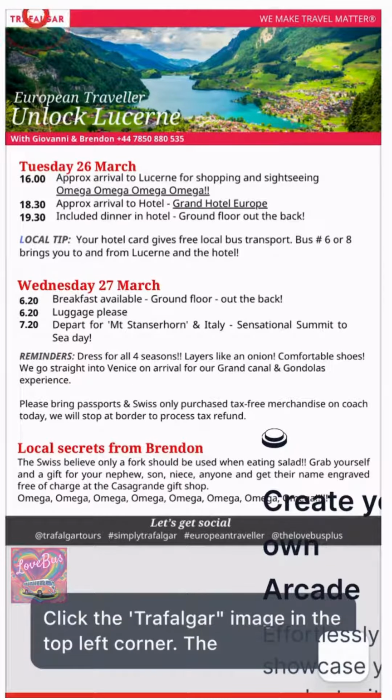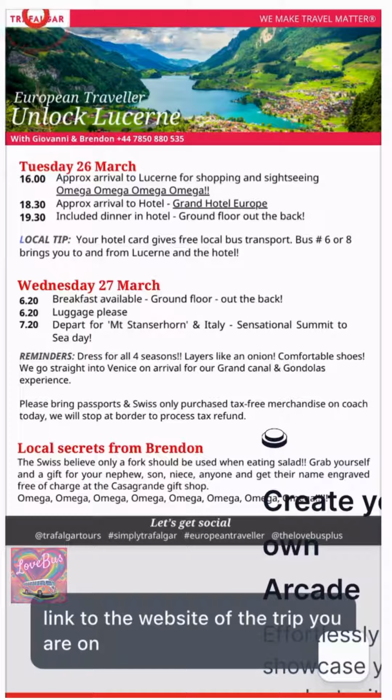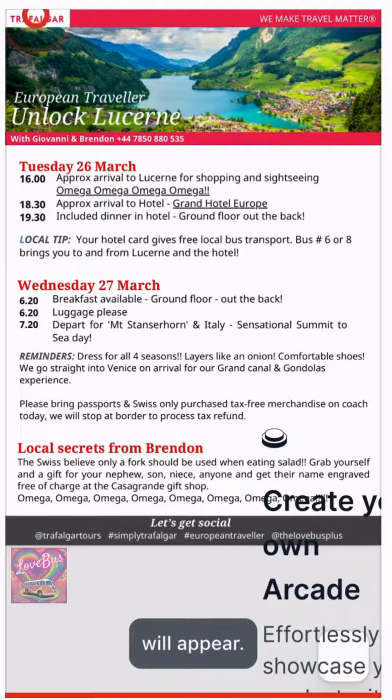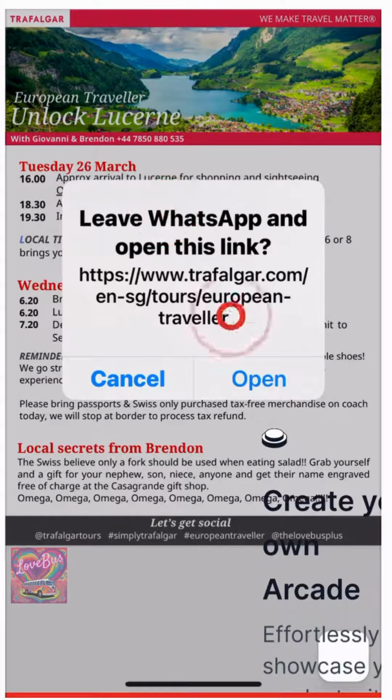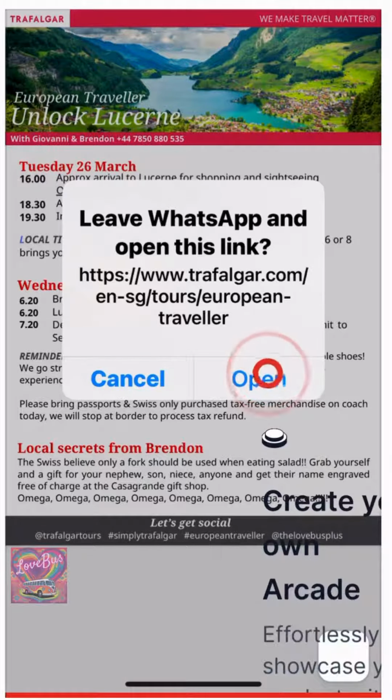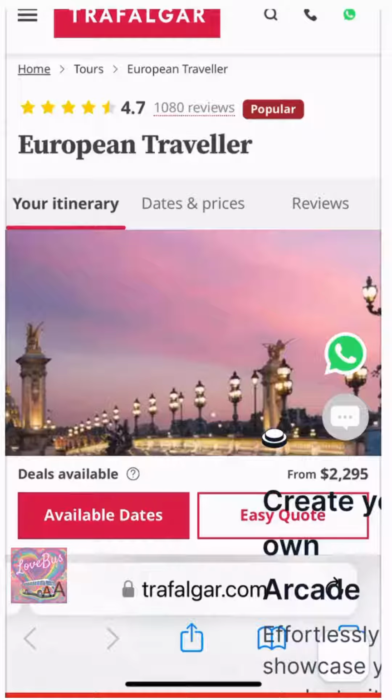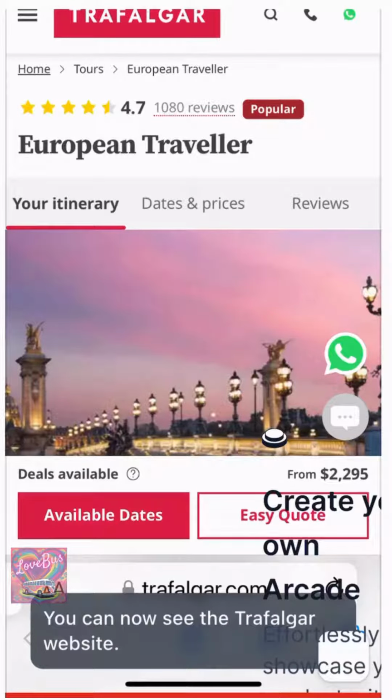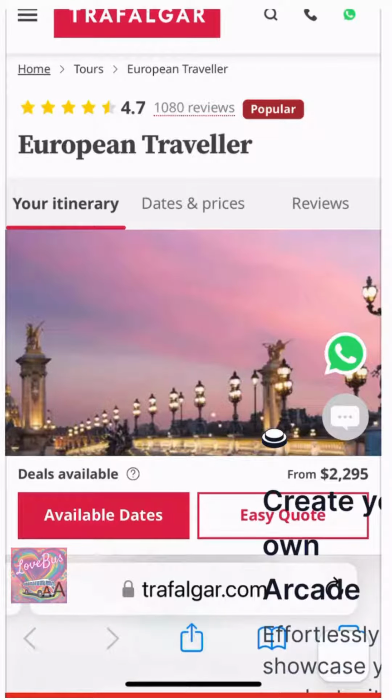Click the Trafalgar image in the top left corner. The link to the website of the trip you are on will appear. Tap on Open, and the Trafalgar website will appear. You can now see the Trafalgar website.